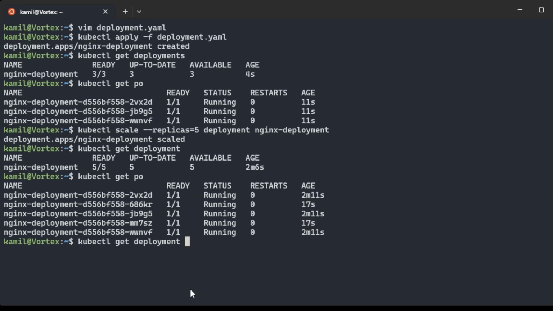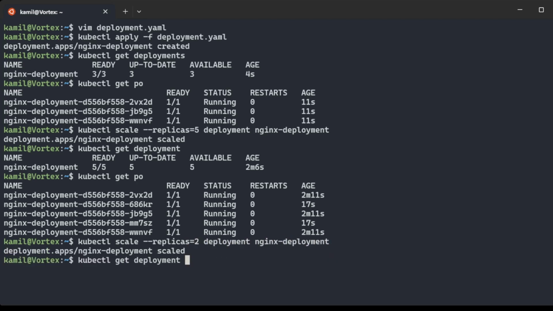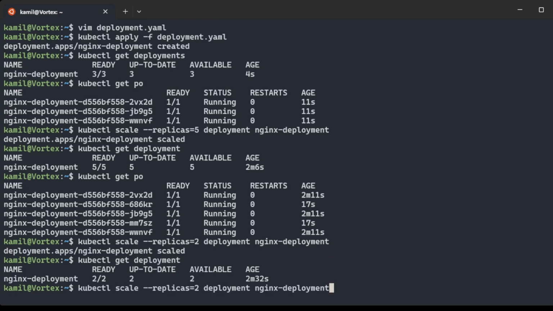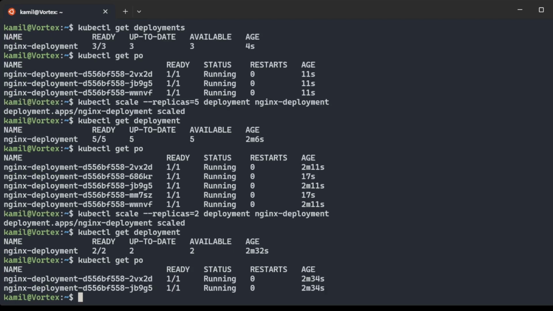You can do the same thing for scaling it down. So if we just go back a few steps, we can scale this down as well. And then we can just check again, get deployment, 2 is running. If we're quick enough, no, we're not quick enough because they're quite small images, so it doesn't take long to bring them down. But you can see our pods have gone down to our desired amount.